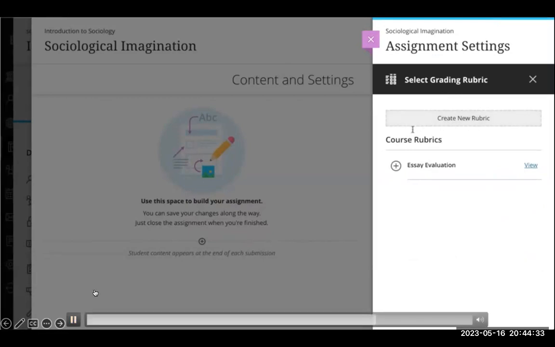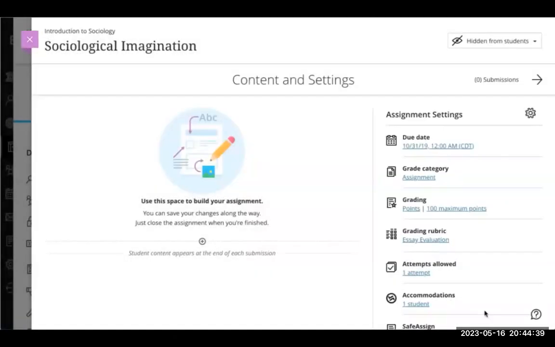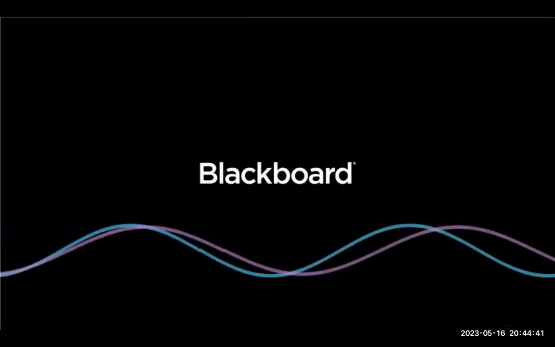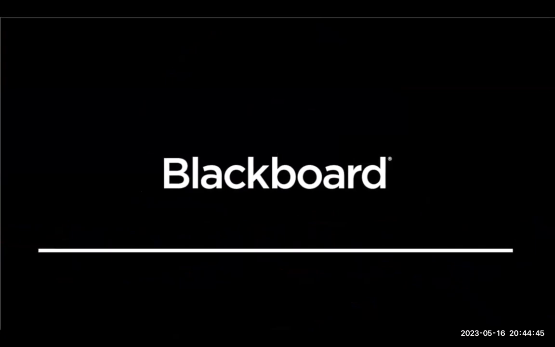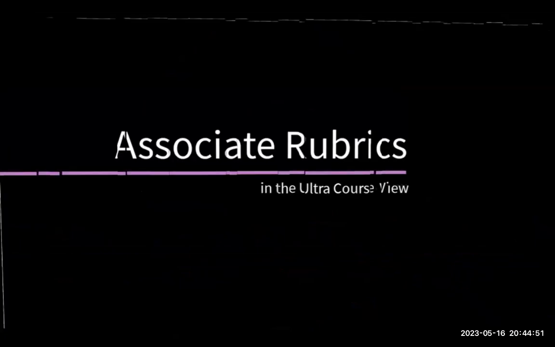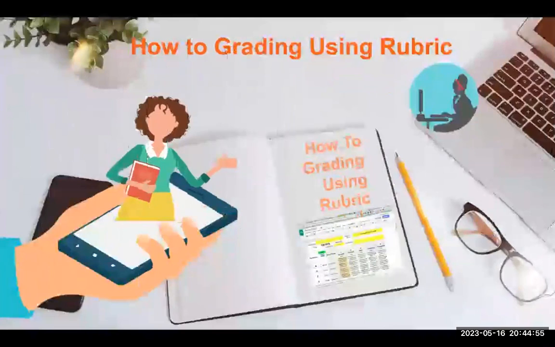Associate the rubric with the assessment. When you are finished editing the assessment settings, select Save. So it was a clear idea that there is one-click availability. Your already created rubrics are available, so you can attach them. You can associate the rubrics with your assignment, discussion, whatever you want to grade.